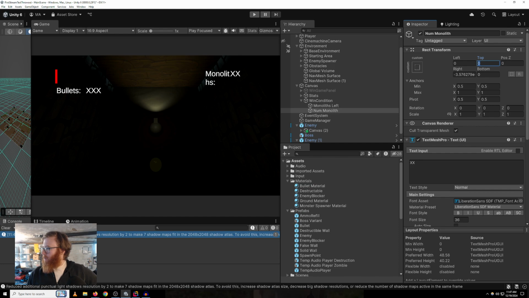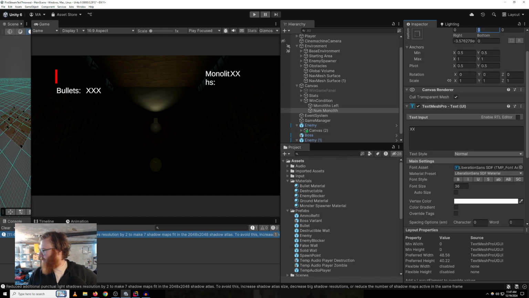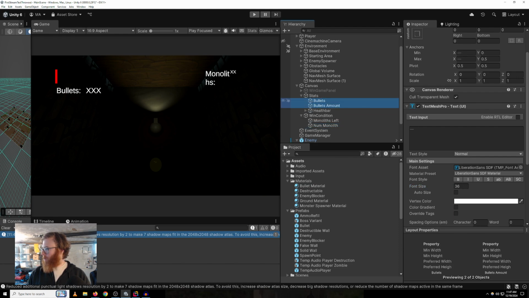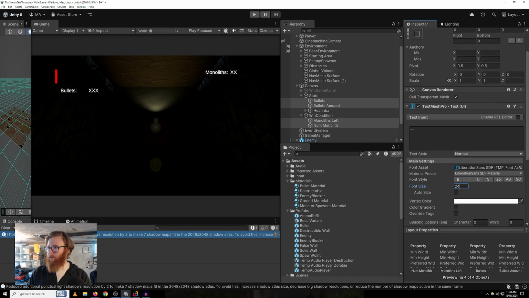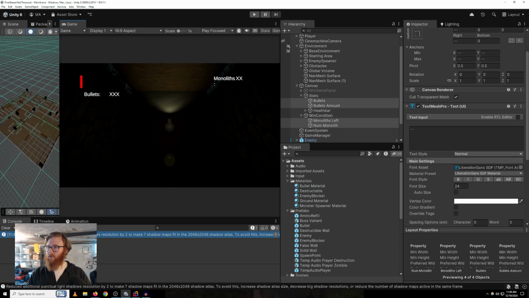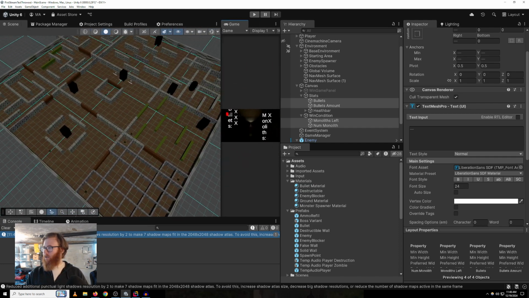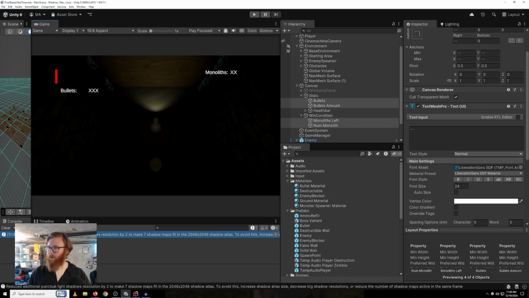Okay. If I could scale that down a bit. How about we put everything to 24? So let's open our stats. Bullet amount, bullets, monoliths left, number of monoliths. Let's set all those to 24. That's a little better.